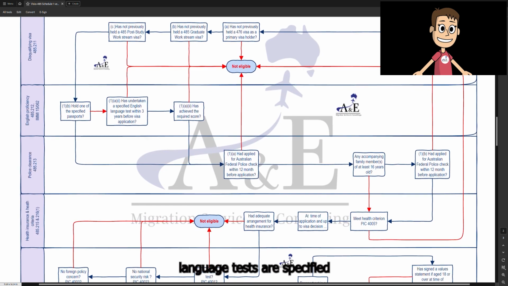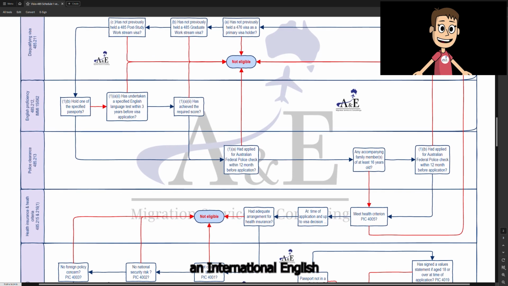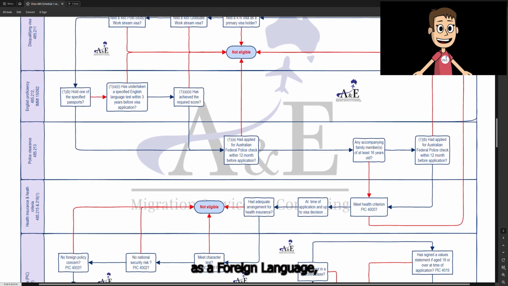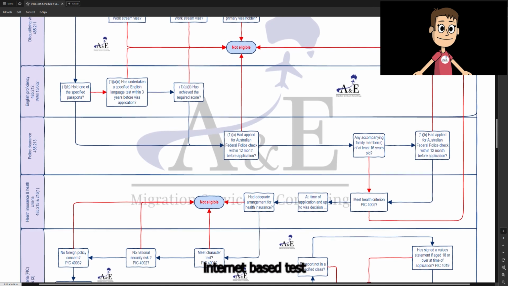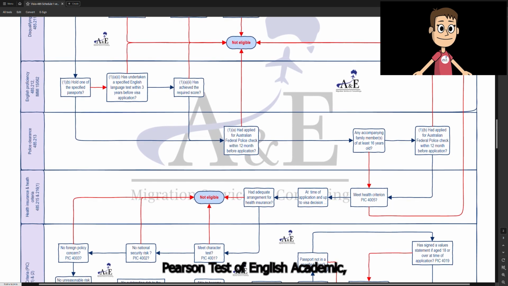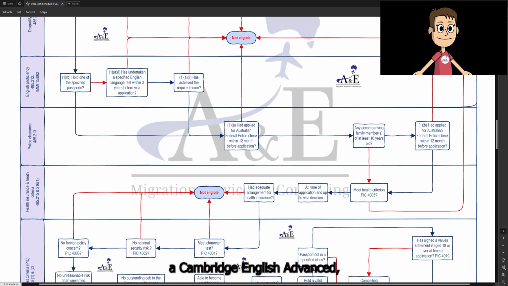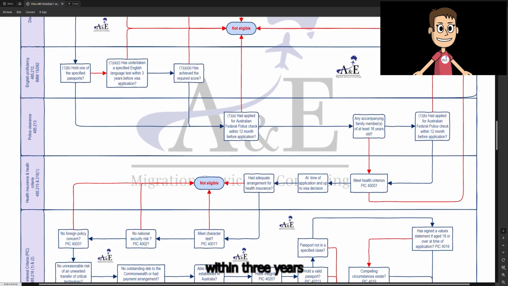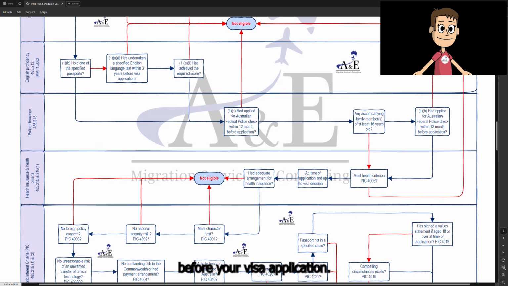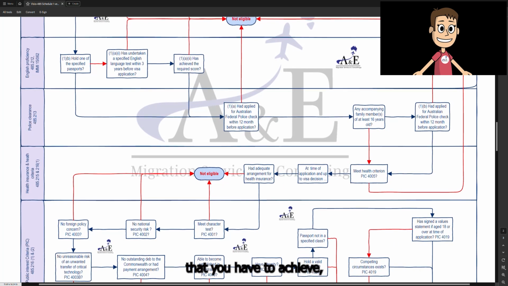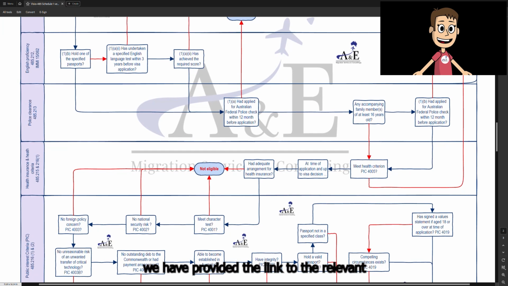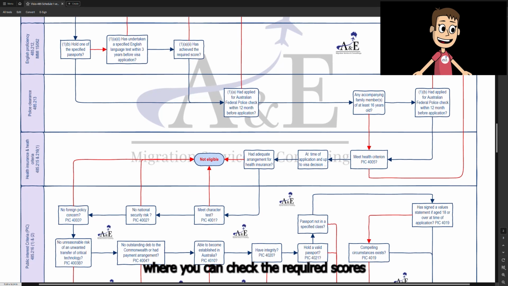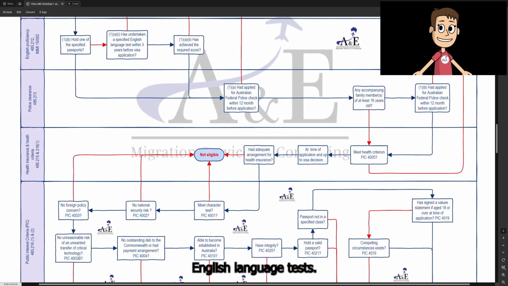The following English language tests are specified. An International English Language Testing System test. A Test of English as a Foreign Language internet-based test. A Pearson Test of English Academic. A Cambridge English Advanced. Or an Occupational English Test. You need to undertake the test within 3 years before your visa application. In terms of the score that you have to achieve, we have provided the link to the relevant legislative instrument at the end of this video, where you can check the required scores for all the specified English language tests.